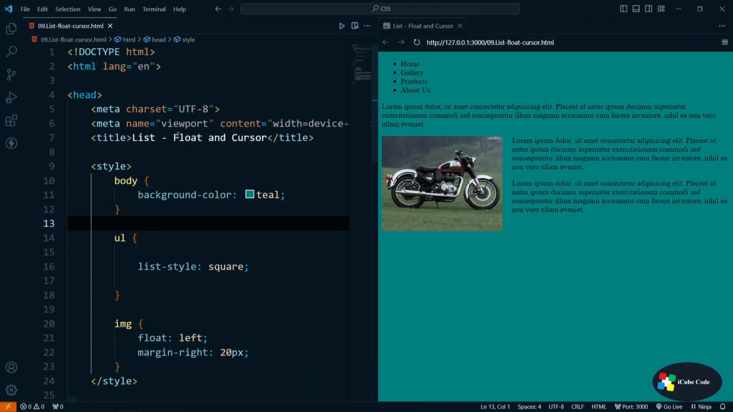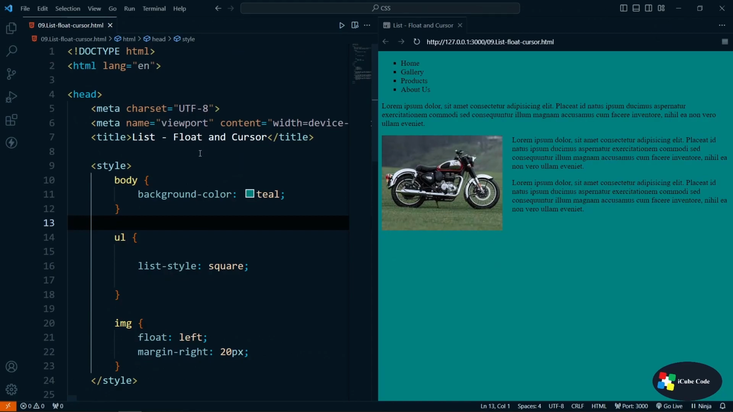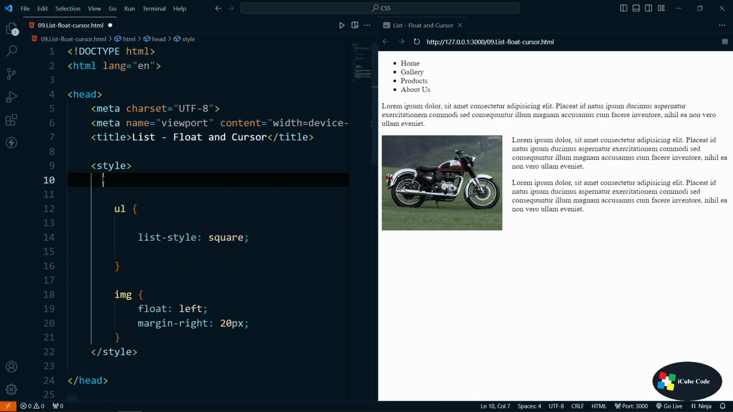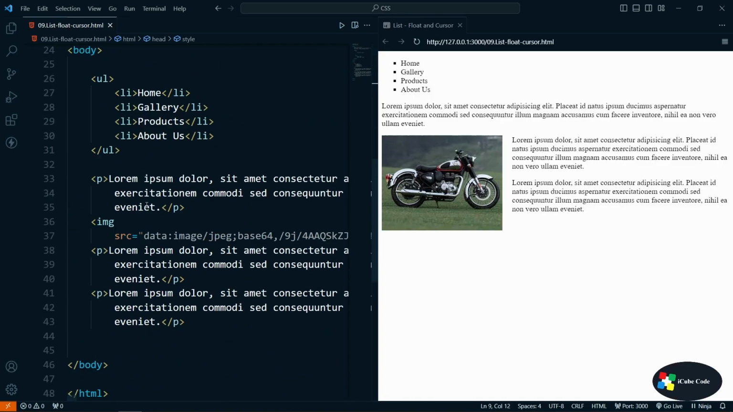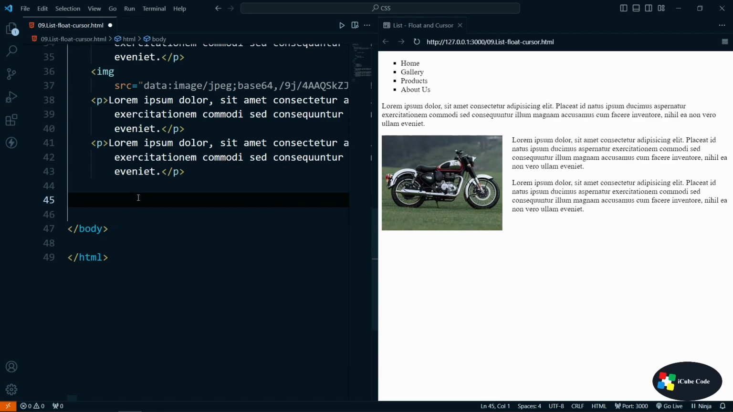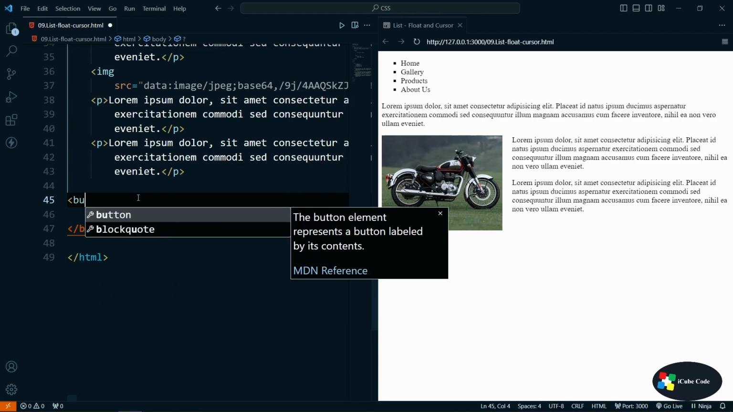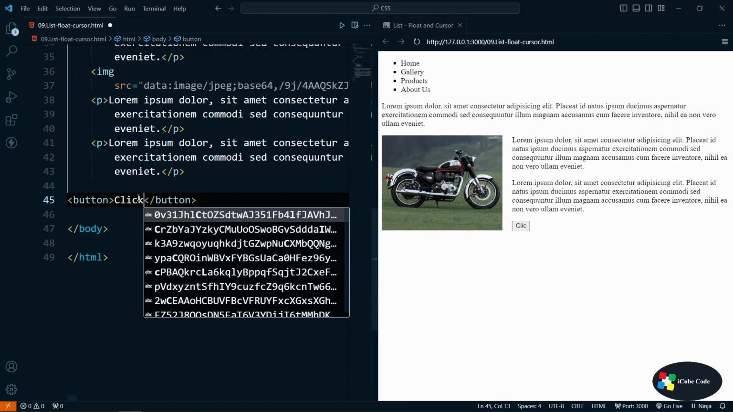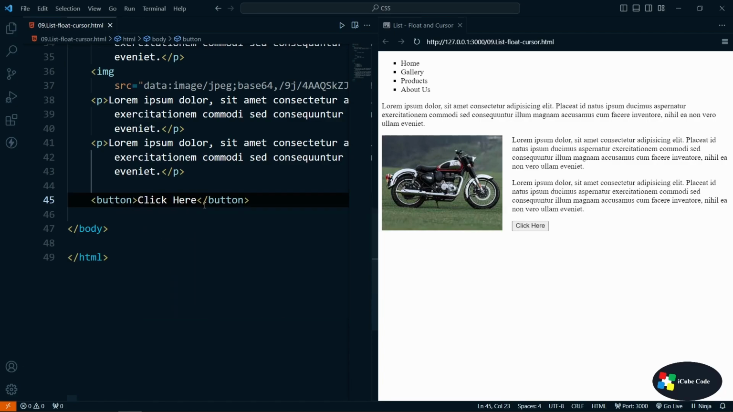Okay, so let's see what this cursor property is and how we can use it in CSS. To see that, I'll just remove this background color and I'll create a button. In order to create a button, you can have a button tag over here and give it a name, and we'll see a button appear over here. By default, you see this is the cursor, which is an arrow.